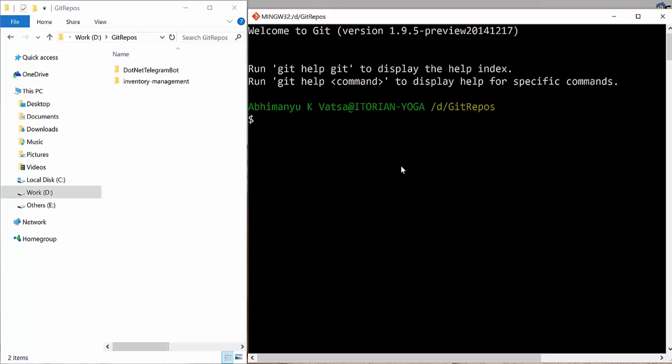Now let's go ahead and start exploring file related commands. I just opened Git Bash here and you can see the directory it points to is D git repos. I have opened the same directory over here. You can see I have a repository with the name inventory management.